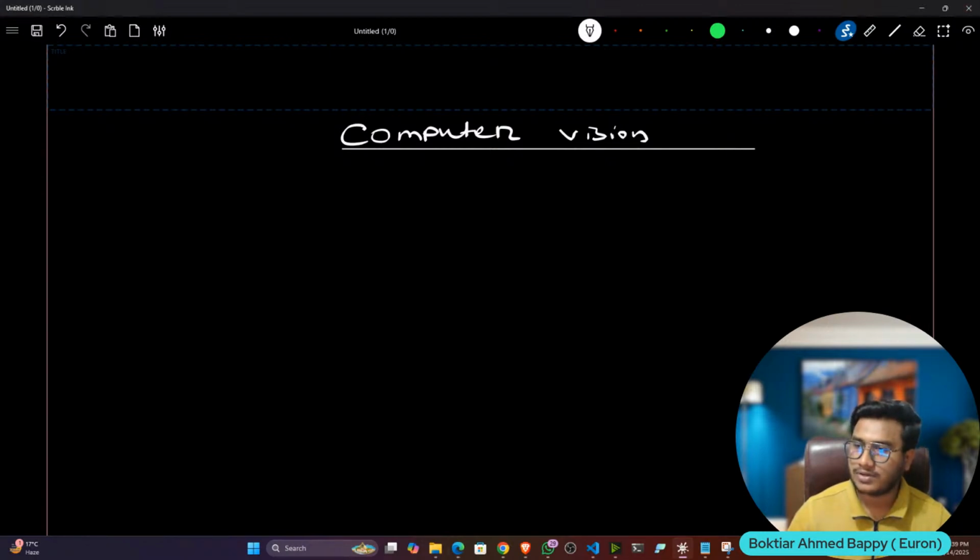So guys, how many of you are familiar with computer vision here? I think all of you. If you aren't, no need to worry, I'll let you know how you can get familiar with it. So what is this computer vision exactly?